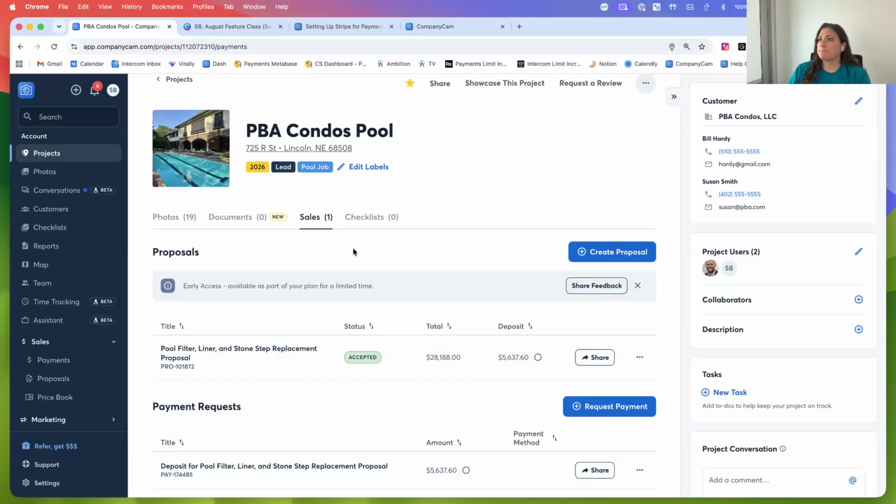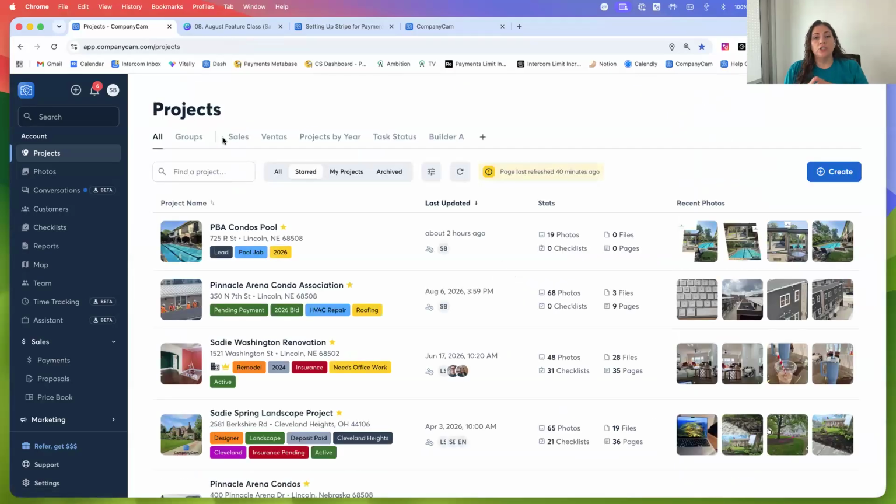Okay. So that is creating proposals. There is another thing I wanted to show with creating proposals. So I know you can chat with AI to create that proposal, but let's say that you've already walked the job site and you've utilized our AI walkthrough.